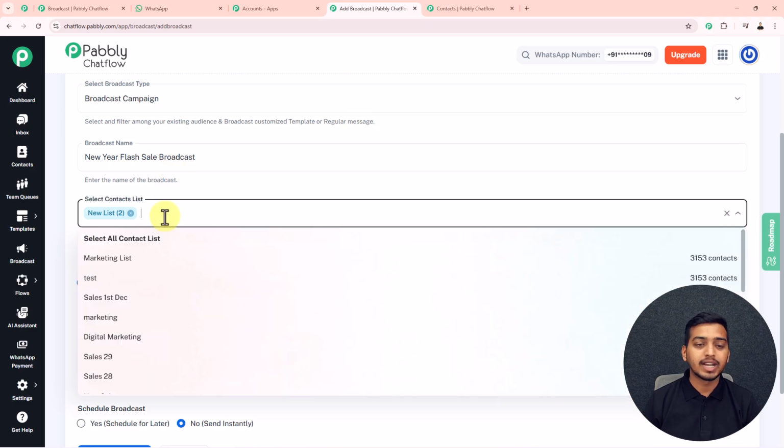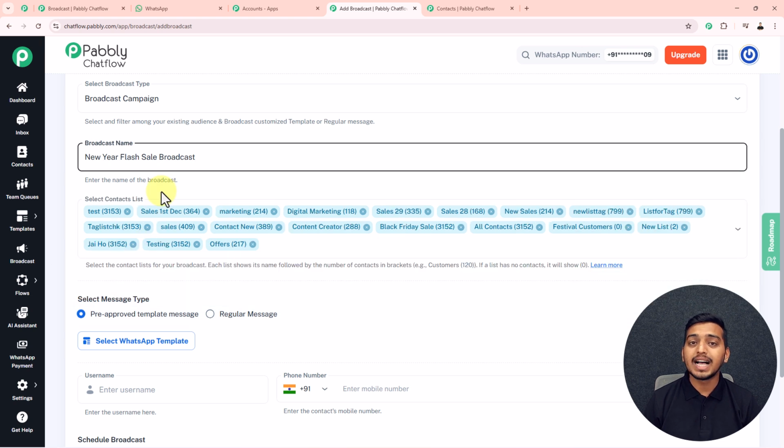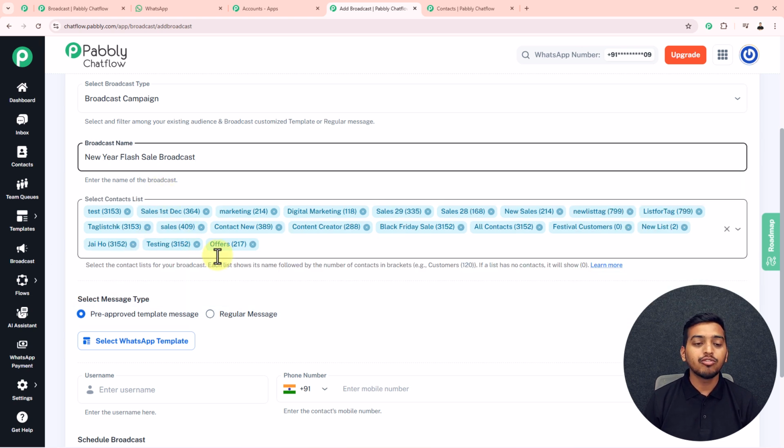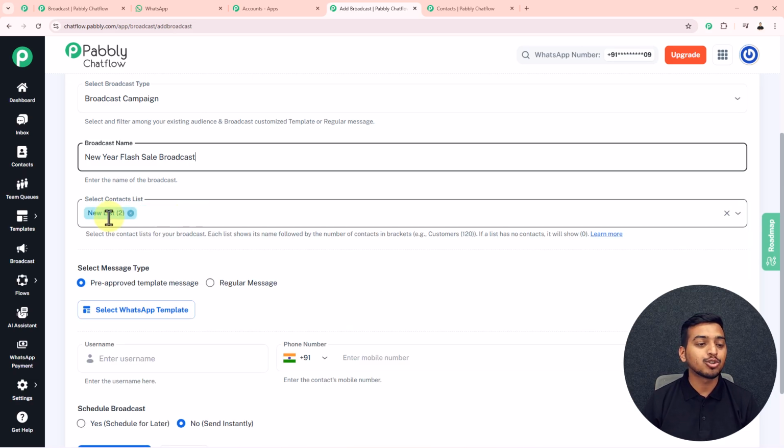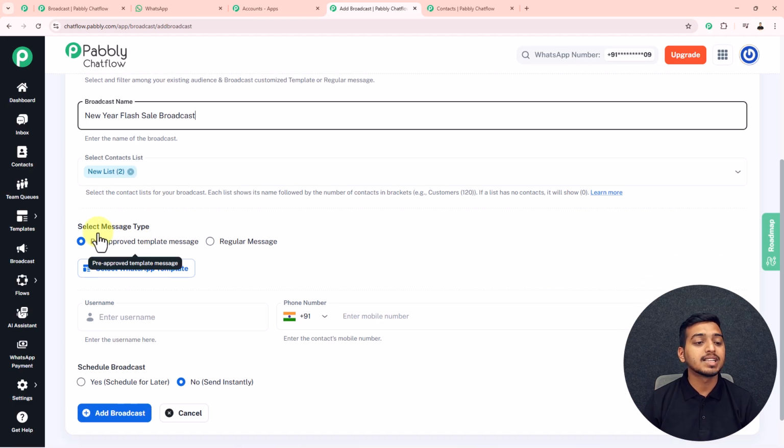Now inside this contact list, you can also select multiple contact lists if you want, and if you want to send this broadcast to all of your contacts, then you have to select this particular select all contact list at once. Then your broadcast will get sent successfully to all of the contact lists inside your Pabbly Chatflow account. Here I have again selected only one list to which I want to send this particular broadcast. Now let us move toward this select message type.